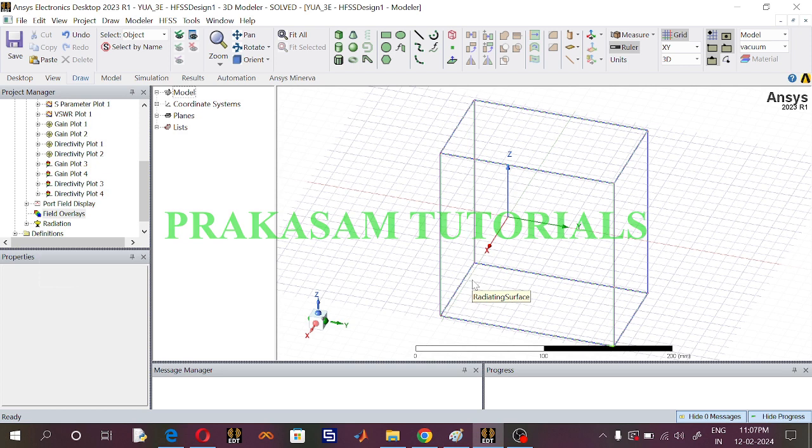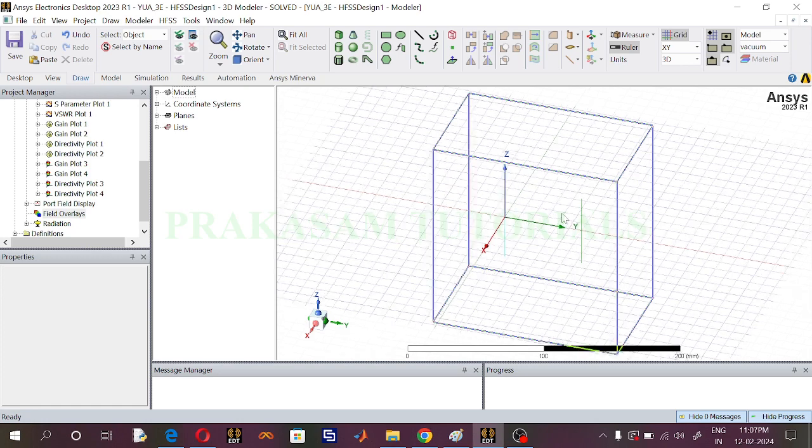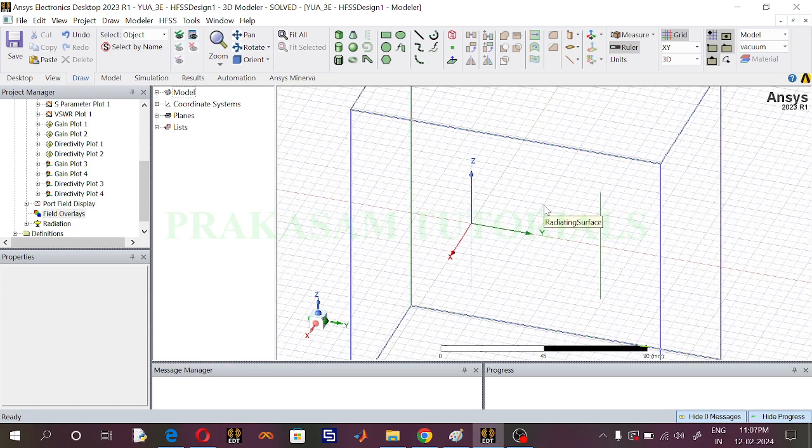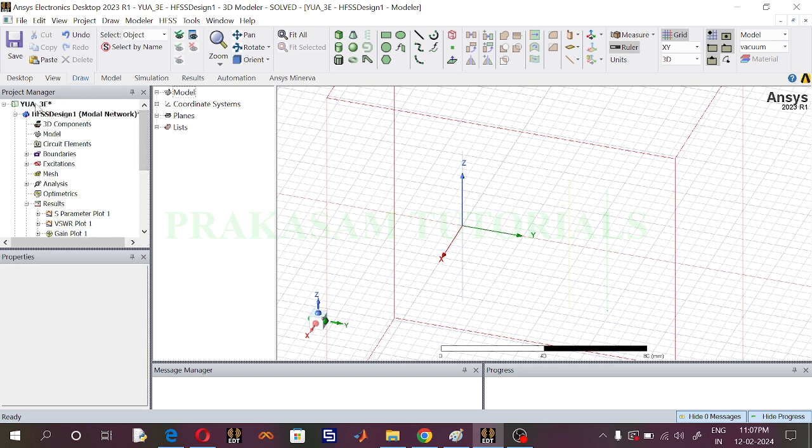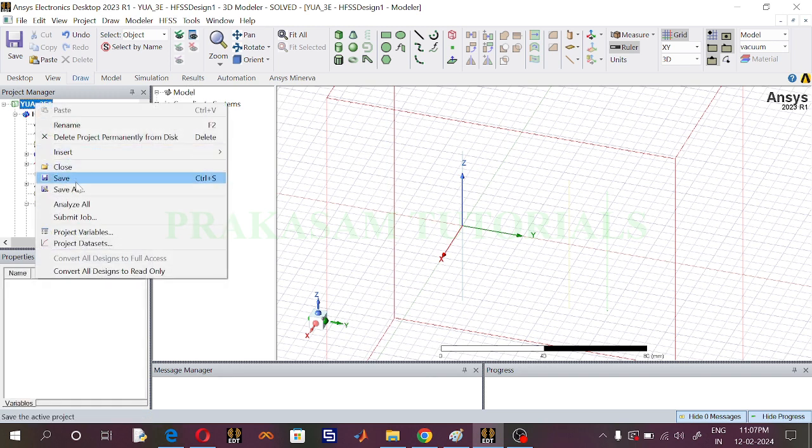In this video, I am going to design a 5 element Yagi-Uda antenna. In my previous video, I already designed a 3 element Yagi-Uda antenna, and this is the 3 element Yagi-Uda antenna. Now here in this video, I am going to design a 5 element Yagi-Uda antenna. First, rename the project.